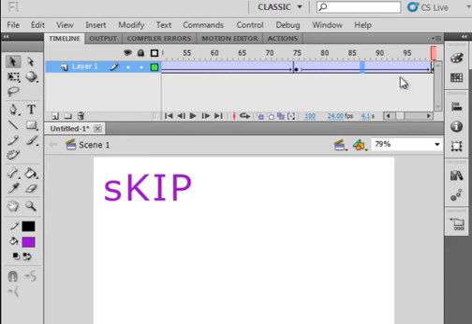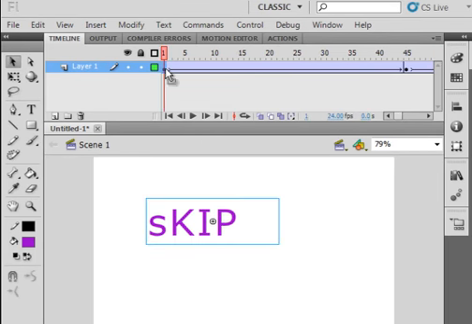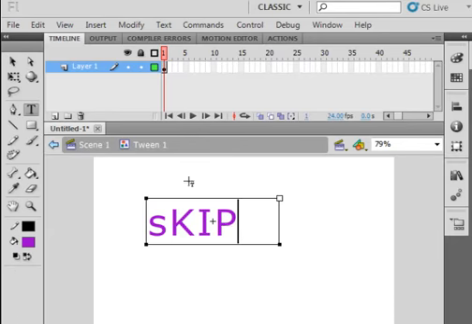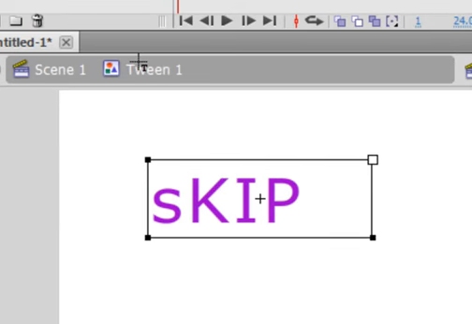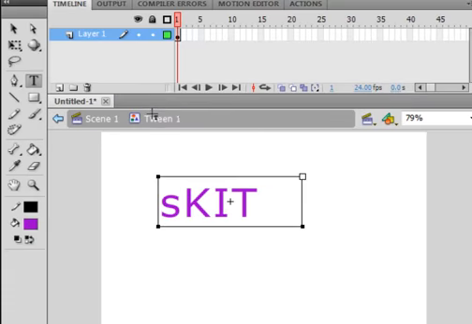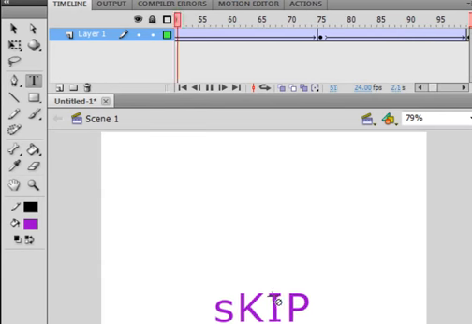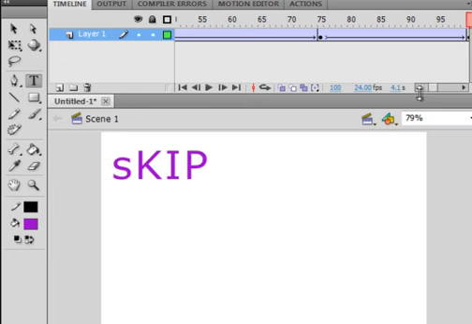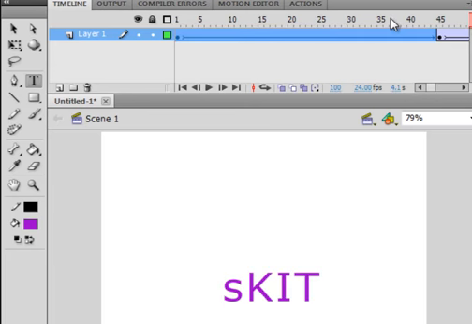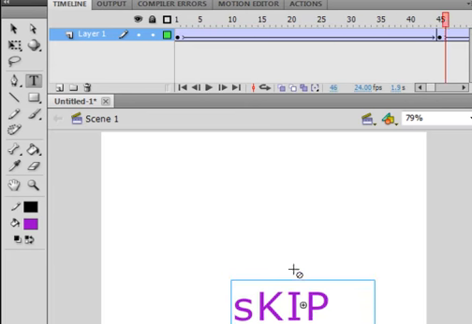Now, let's say for some reason we either made a mistake here or wanted to change one of the letters. Well, we'd have to go, first of all, here, double click on it to get down inside of it, right inside of the tween, and change the letter to, say, Skit, for example. Then go back to Scene 1, and now let's test it. But notice only the first tween recognized the change, only up to here. So I'd have to go to each and every one of the keyframes and change that. We don't want to do that.